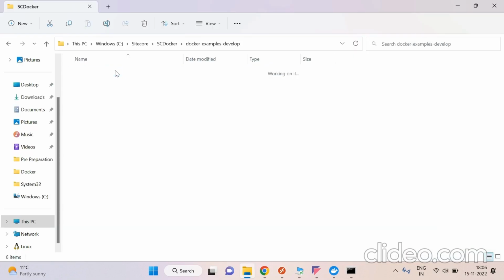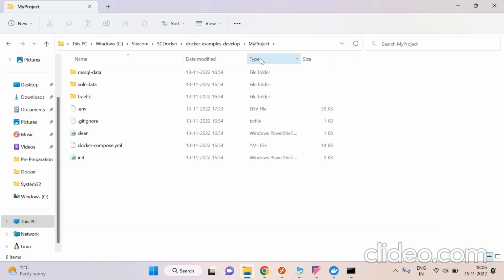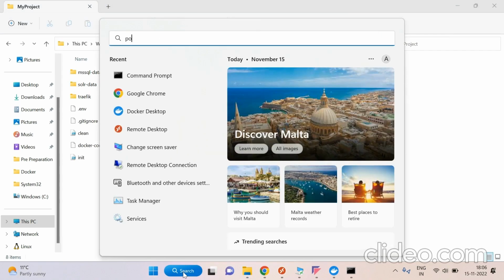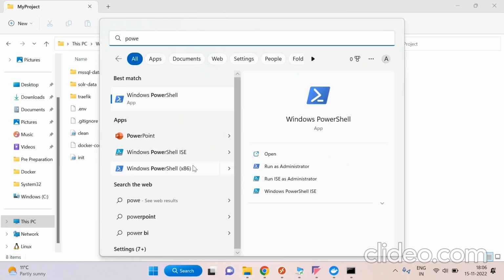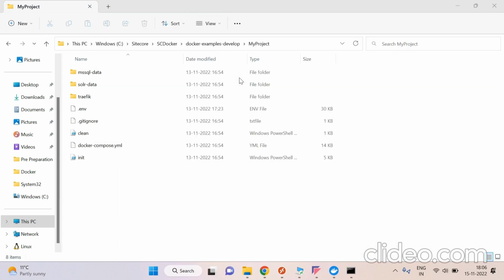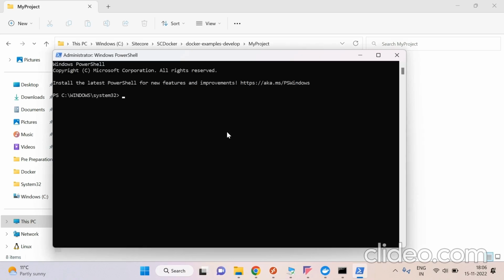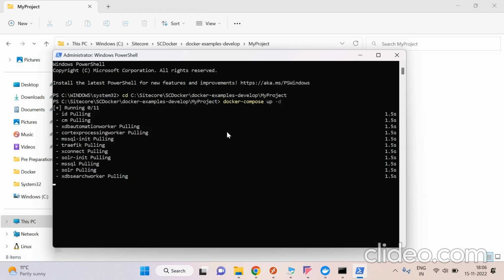Here, the next is the samples in my project, and copy, and then PowerShell, run as administrator, and then cd. Okay, and now I can run docker compose up -d.